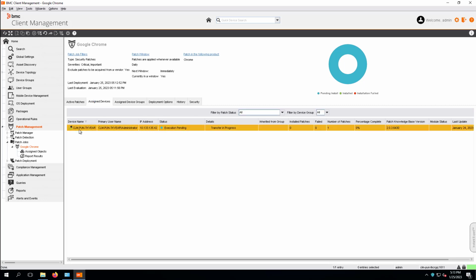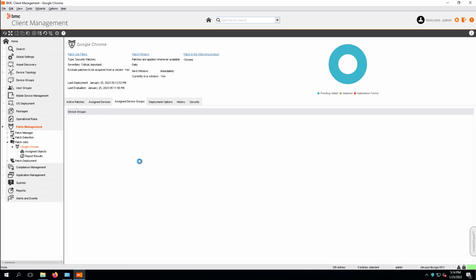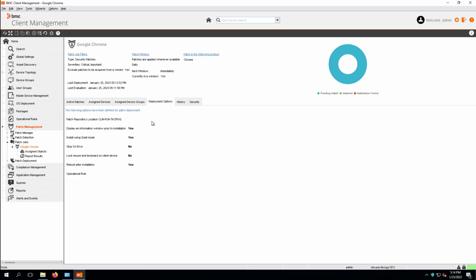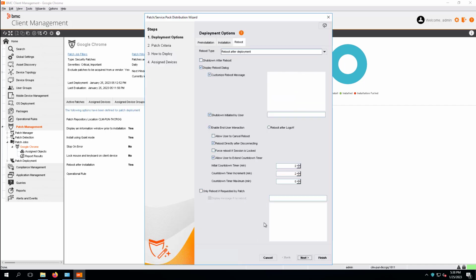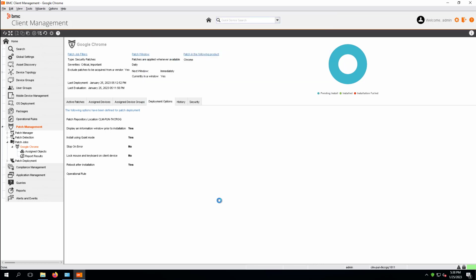During the configuration, we assigned a specific device to it. As you can see, the details show that the transfer is in progress, meaning the download is already completed and the patch is now getting transferred to this affected device. You also have an option to assign device groups. As we have just selected one device, we will skip this part. Next is deployment options. These are the default options defined by the patch deployment. When you click on this link, it will take you to the patch deployment options page. As I have not made any changes on this page, I'll click on cancel.